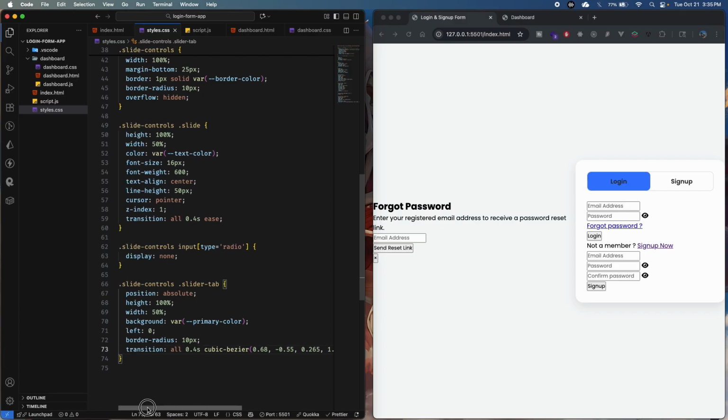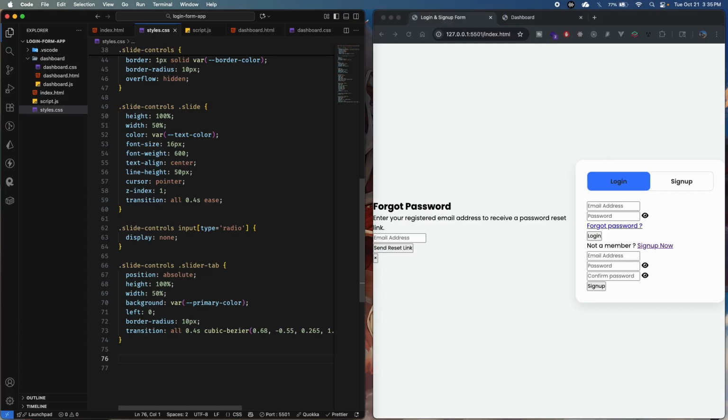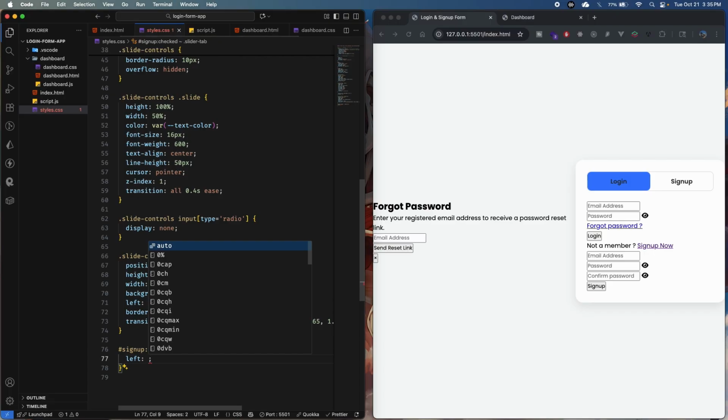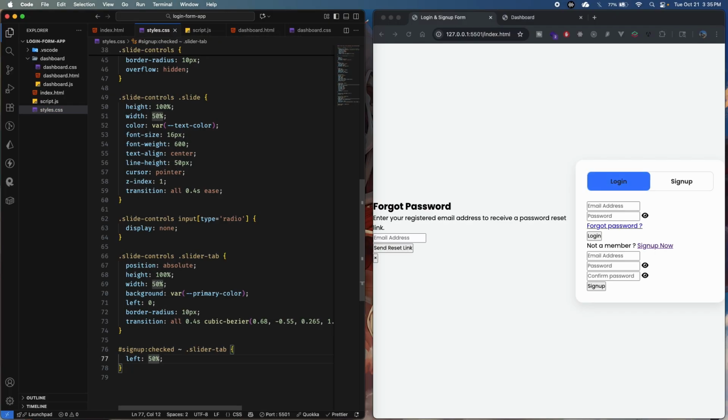So now I want to reference the tab colors. So let's put here for the sign up ID that is on check. We are going to do something, and for the slider tab, we wanted that to be with a left of 50%. Good.